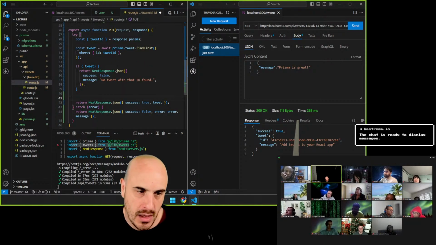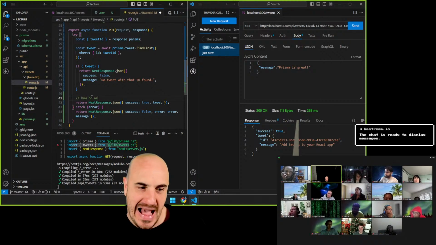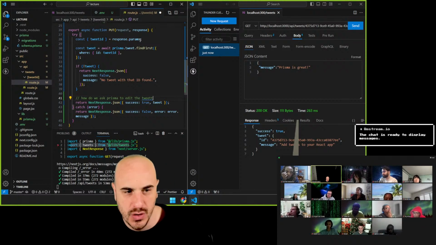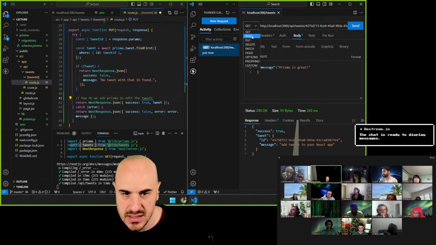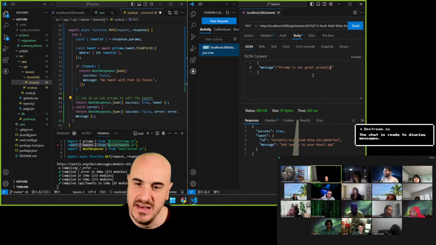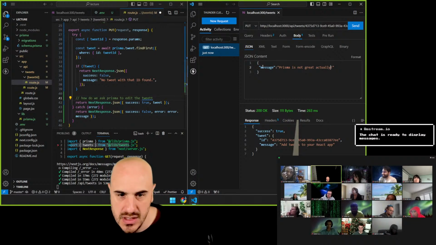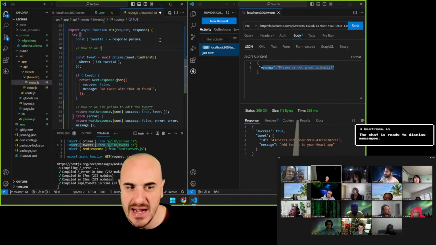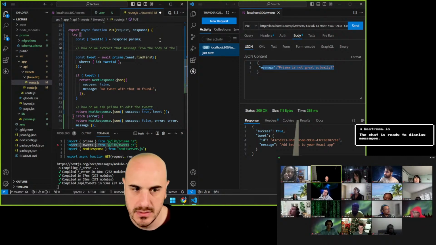Okay, so now how do we ask Prisma to edit the tweet? Oh, so let's say the user has to send us the new updated message. So how do we get that from the body? How do we extract that message from the body of the request?